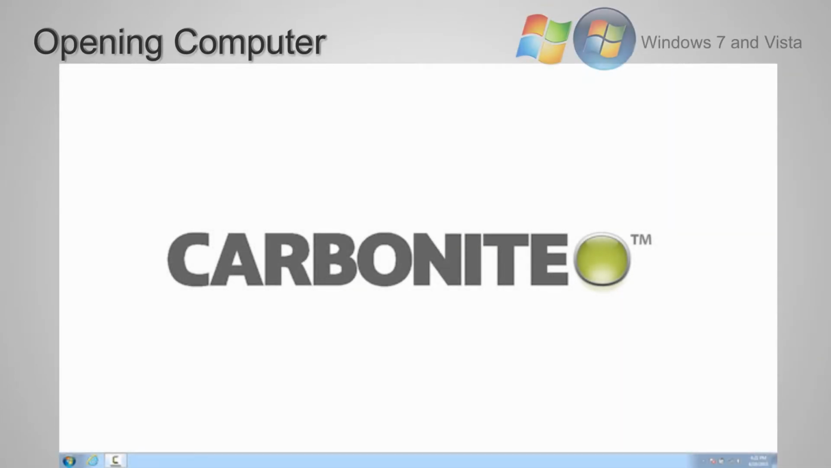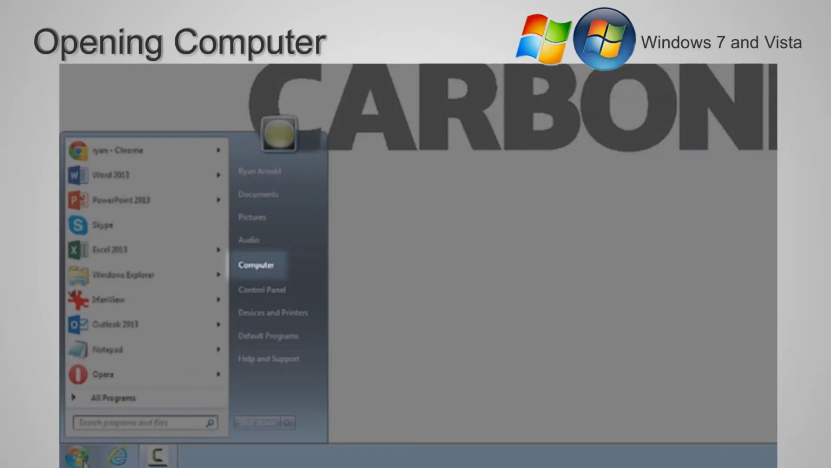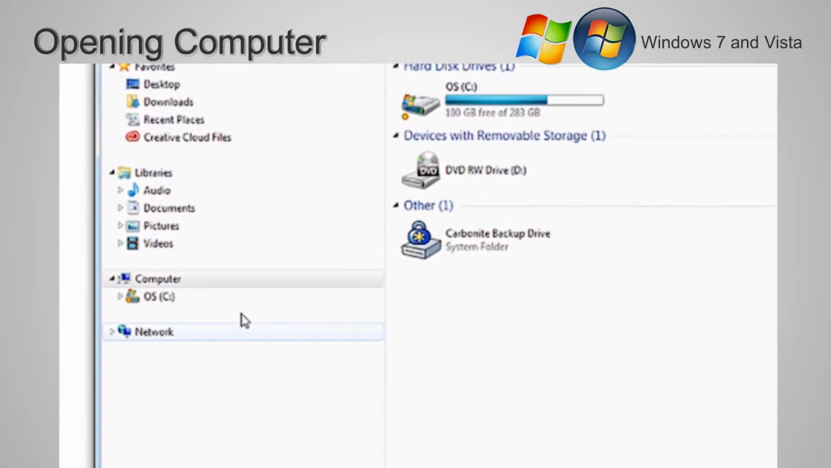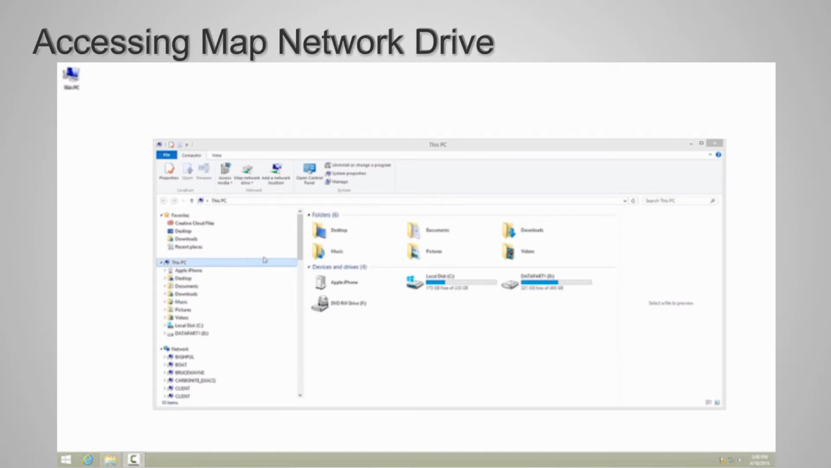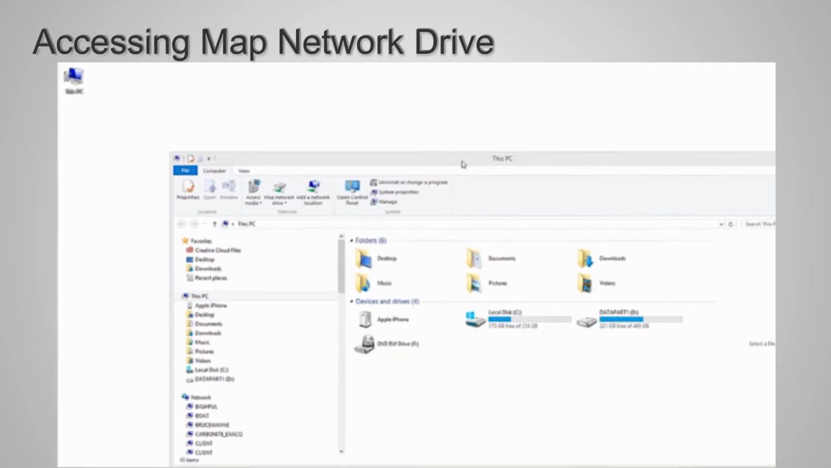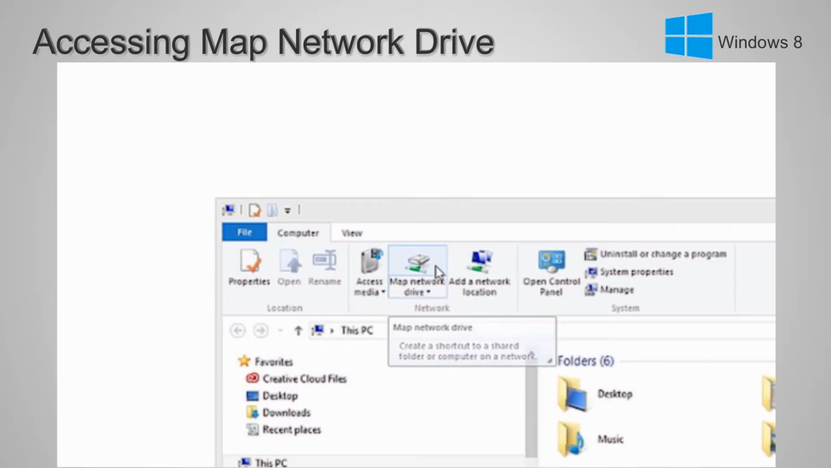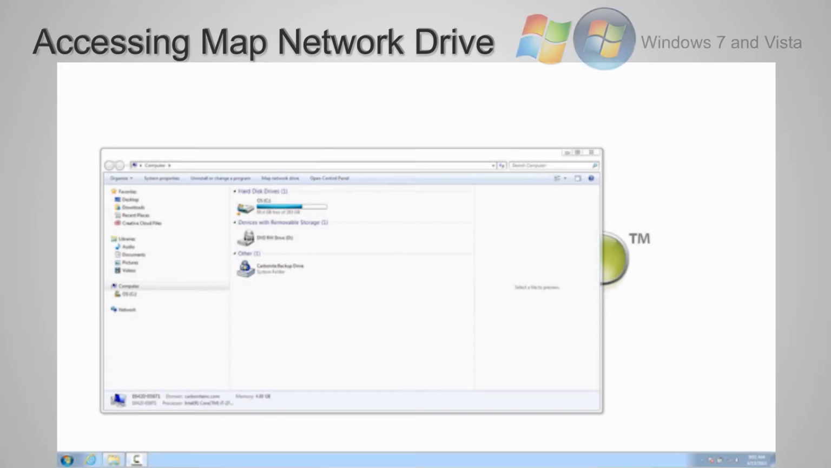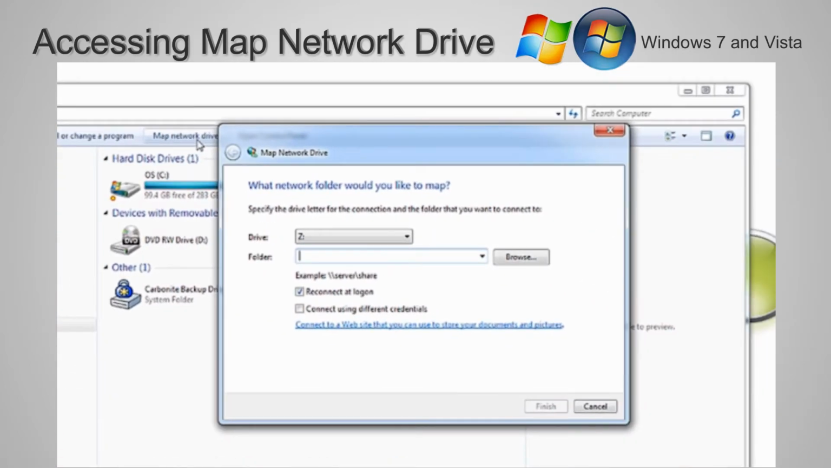In Windows 7 or Windows Vista, click the Start button, then click Computer. When the Explorer window opens, make sure Computer is selected in the left. We can access the Map Network Drive function through the Open Computer window. In Windows 8, click the Computer tab, then click the Map Network Drive icon. In Windows 7 and in Windows Vista, click Map Network Drive in the menu near the top.